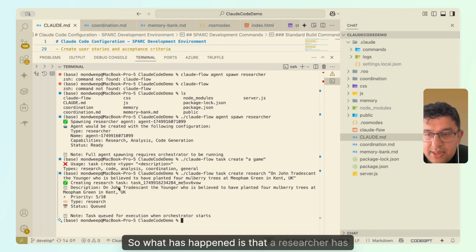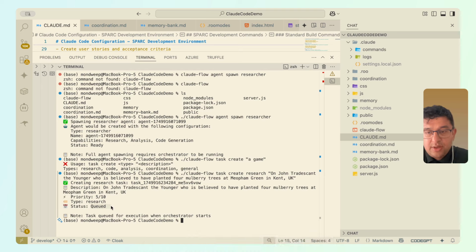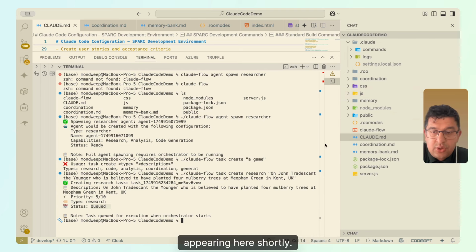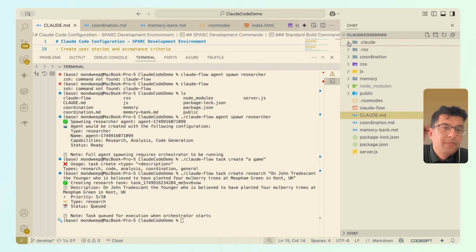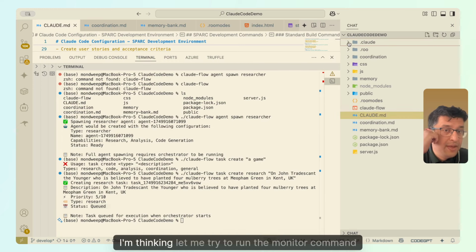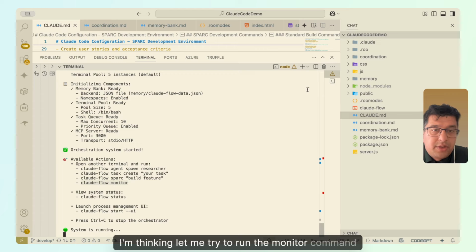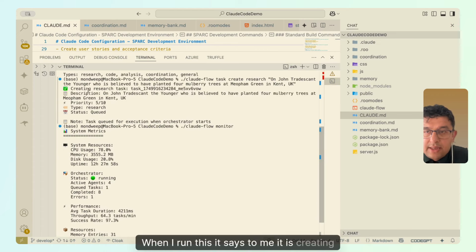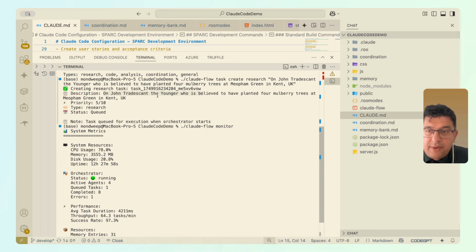So what has happened is that a researcher has started, and the status of the research is queued. Okay, so I expect to see a research folder appearing here shortly. So the key is queued. Okay, do I have to start the research? I'm thinking, let me try to run a monitor command to see what's going on. When I run this, it says it is creating research on this task, on John Tredescan the Younger, who's believed to have planted this.